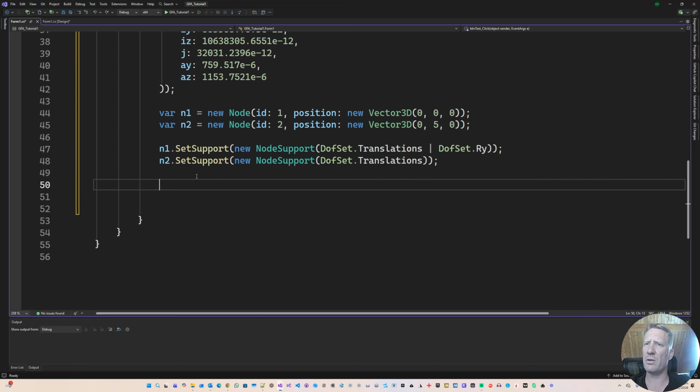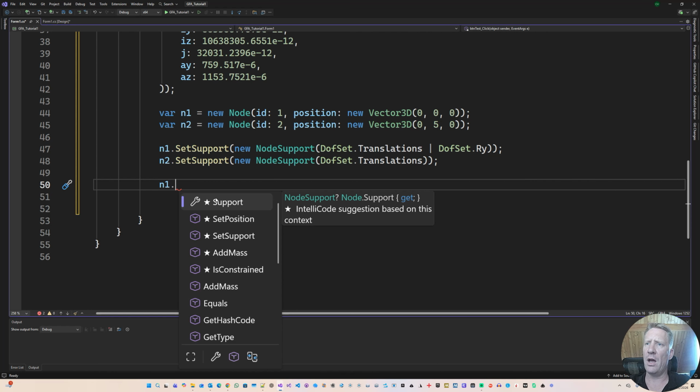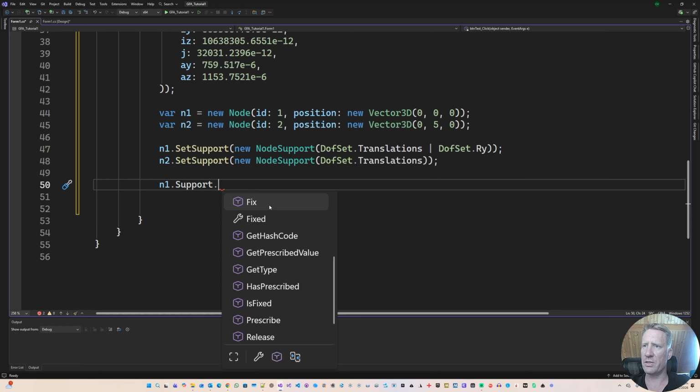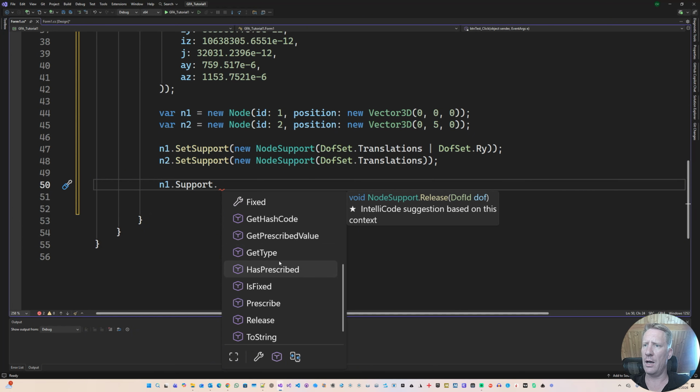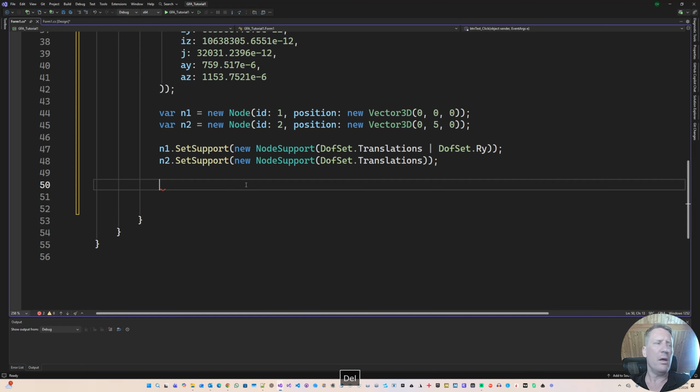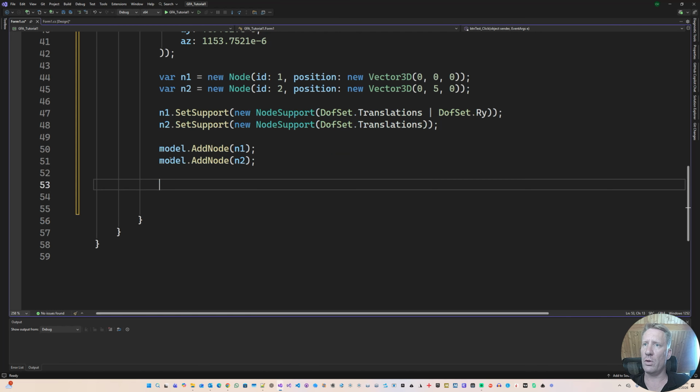There are some other properties that you can use here as well. If I go to my node, we can directly access the support as well. So we can either use set support, or we can also go to the support property, and if we look here, you can see we can fix the support. We can check if it's fixed, we can do some prescribed displacement, and we can release it if we want. Right, now that that's done, what we want to do is add those nodes 1 and 2 to the model. So model add node, and it's going to be the actual reference that we've set up for that node. So now we've got a model with a material, a section definition, nodes, and supports assigned to those nodes.